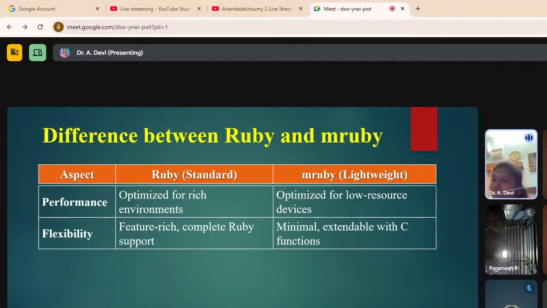So think about a microcontroller that has only a few hundred kilobytes of flash memory. In such conditions, mruby is designed to be fast, efficient, and predictable. So it's especially well suited for real time systems where response time really matters. So performance-wise, each one shines in its own environment.